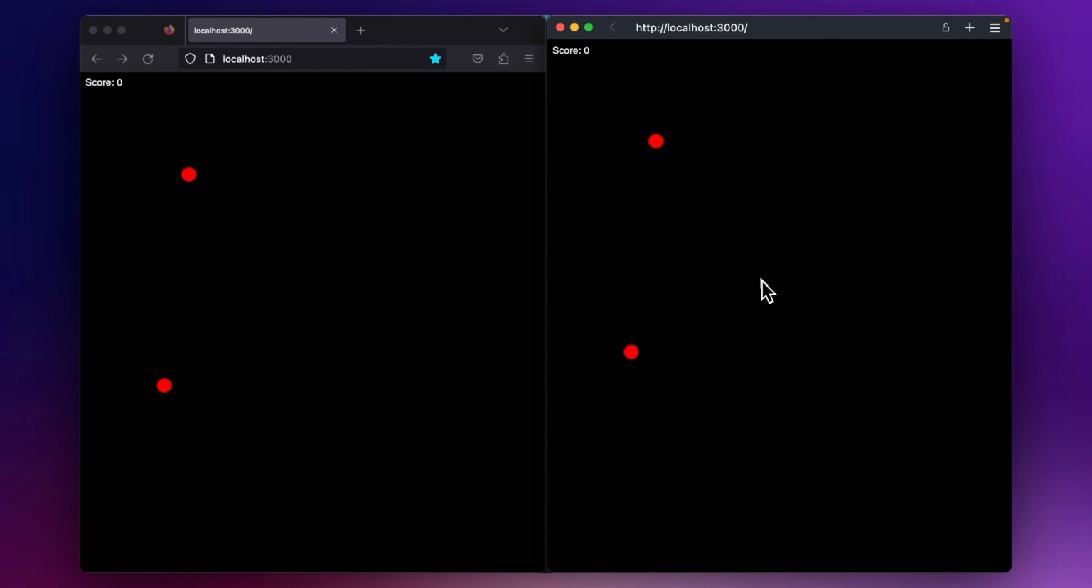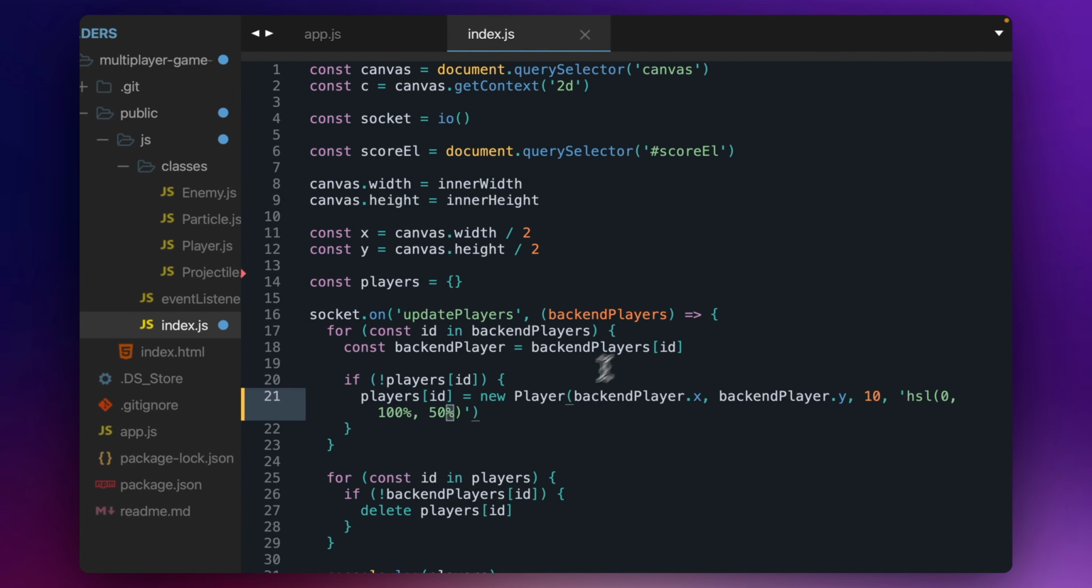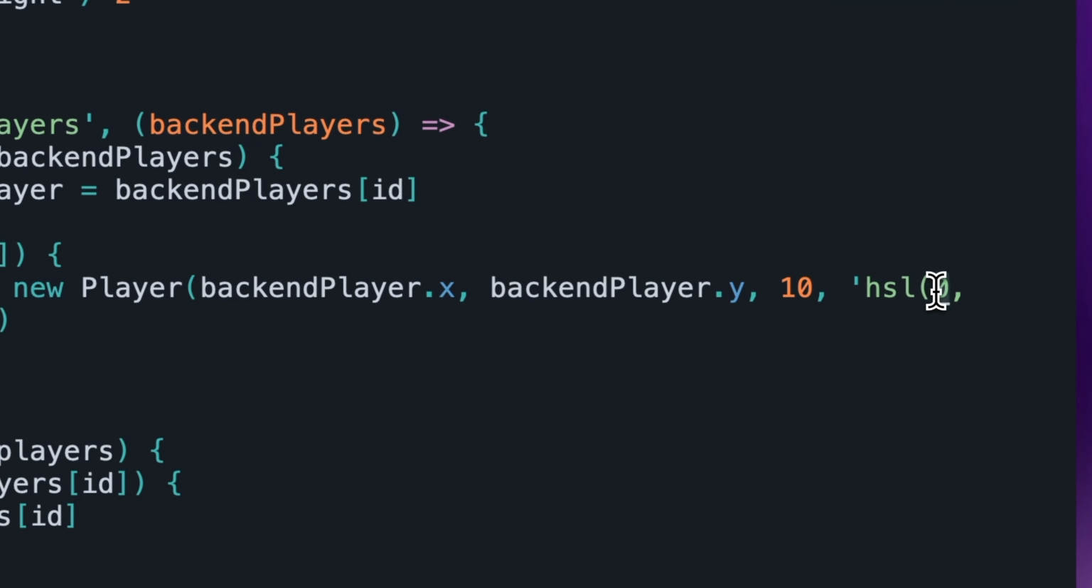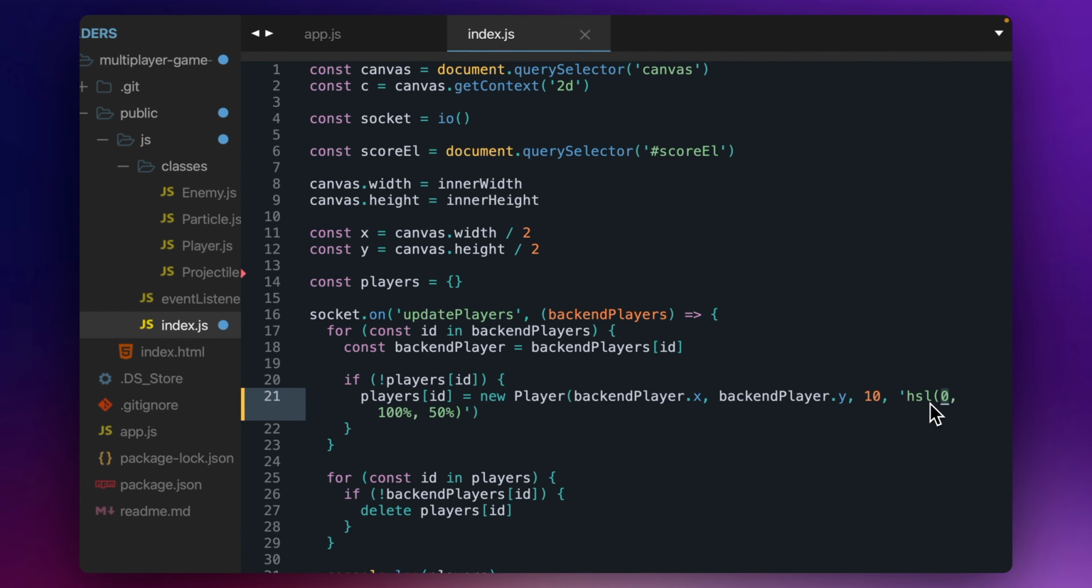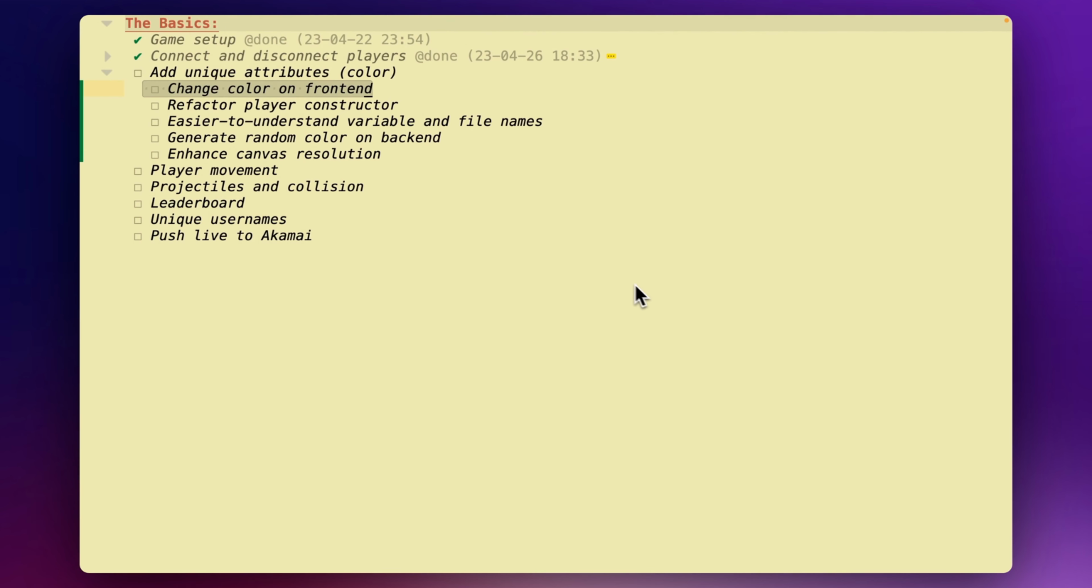But really, what is the difference between what we did right here with HSL and writing the string red? Well, by using HSL, we can manipulate the 0 value of hue to be different for each individual player. We're going to randomize this value completely to make sure that each player has a random value associated with it. But to start, let's go back to our checklist.